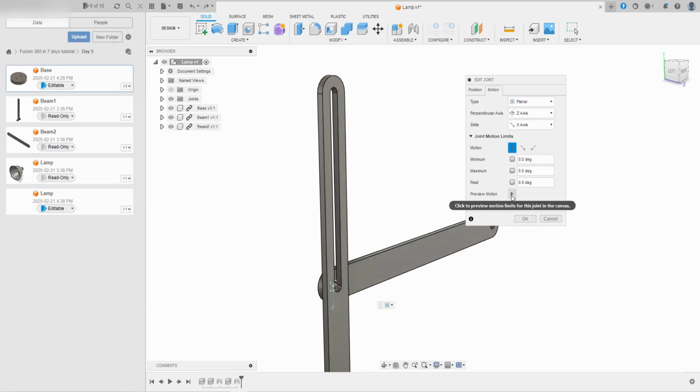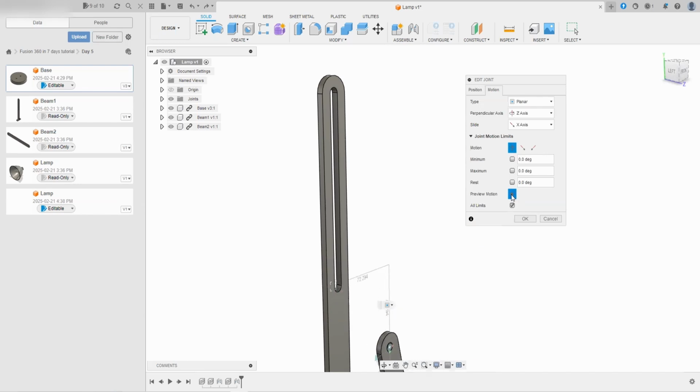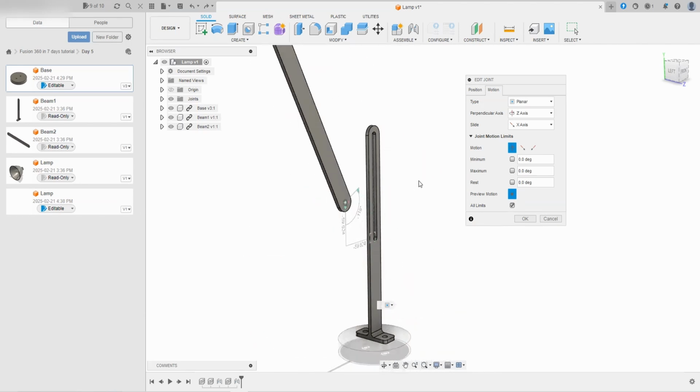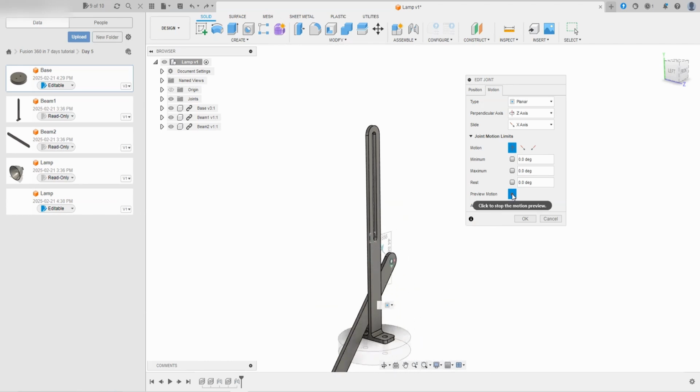Well, if we press on the play button beside the preview motion, this will show us how the components are allowed to move in respect to one another. And as you can see, our link detaches from the other one. Therefore, we need to set limits in motion to prevent this from happening.